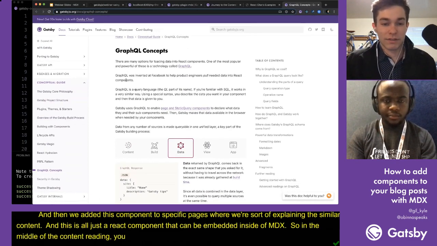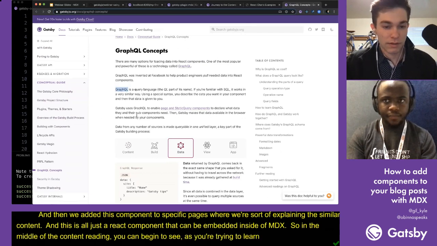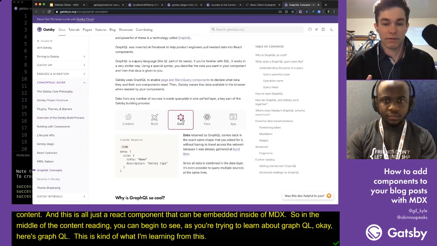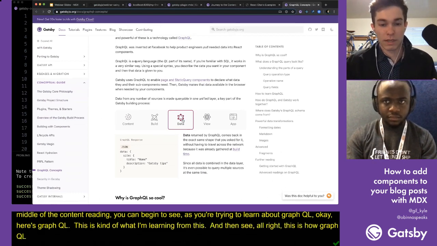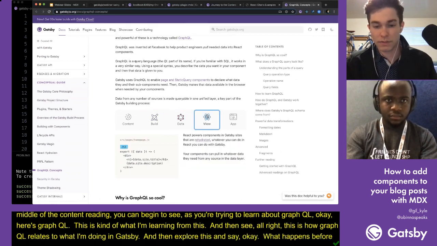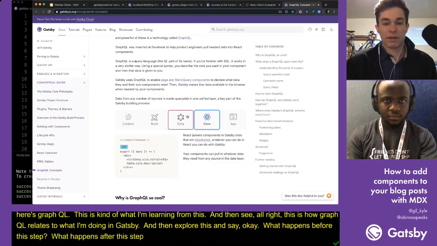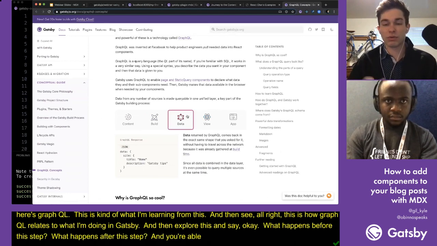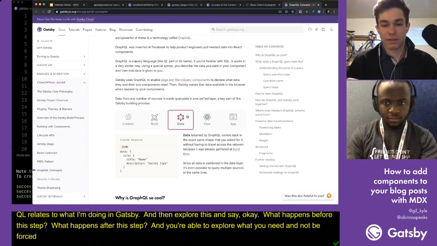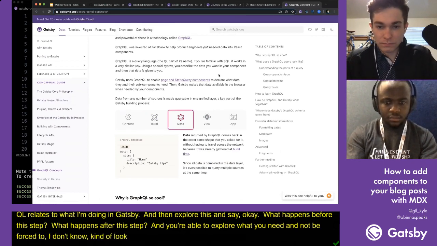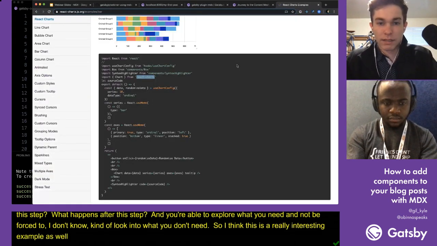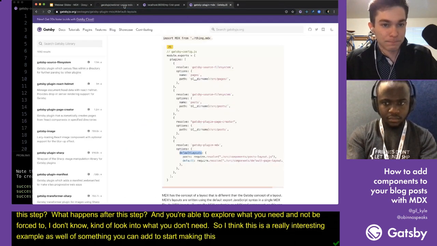as you're trying to learn about GraphQL, like, okay, here's GraphQL. This is kind of what I'm learning from this. And then see, all right, this is how GraphQL relates to what I'm doing in Gatsby. And then explore this and say, okay, what happens before this step? What happens after this step? And you're able to explore what you need and not be forced to look into what you don't need. So I think this is a really interesting example as well of something you can add to start making this experience richer for users.